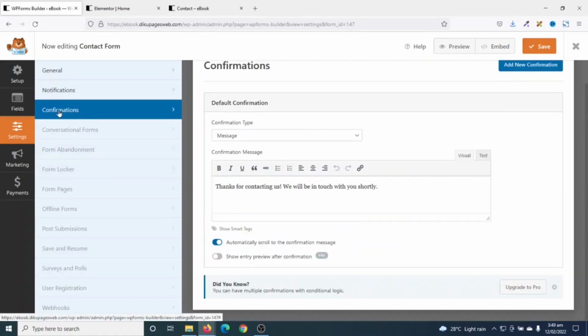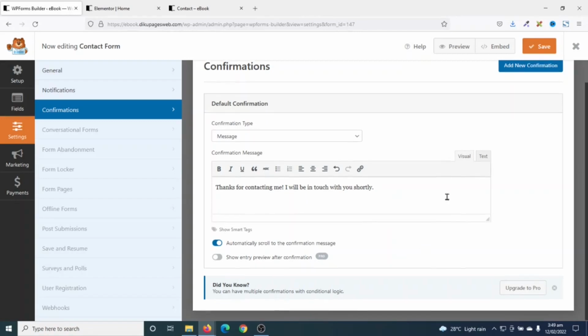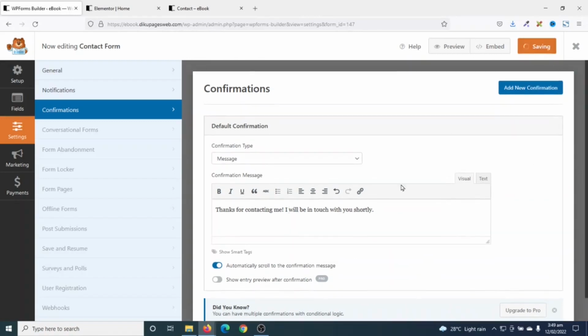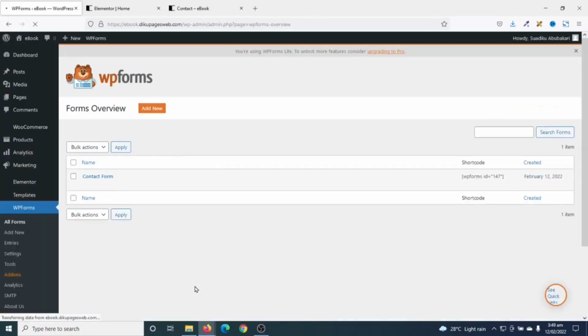Finally, I go over to confirmations, and the confirmation message is thanks for contacting us, we'll be in touch with you shortly. So if the website is for one person, you can say thanks for contacting me, I will be in touch with you shortly. Perfect. Then I go ahead and click on save. It is saved. I can exit from here.